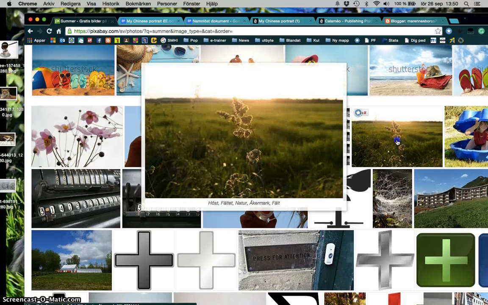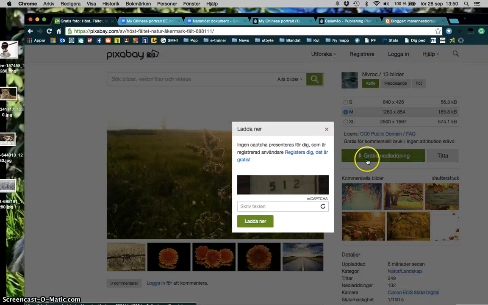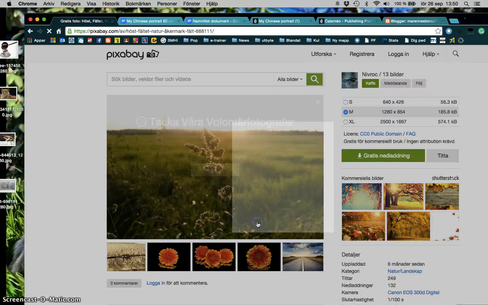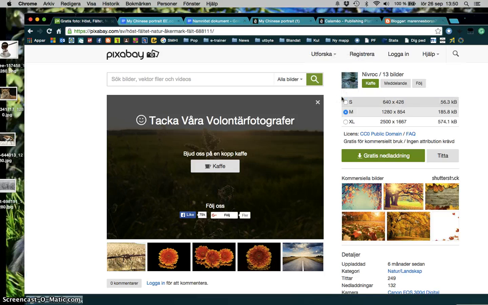You can just pick any picture here, click on download, and you will probably get a picture where you have to write the numbers or the text just to prove you're not a robot, and then you will download it to your computer. It's good if you download it to your desktop because then it will be easier for you to add them to your document. So I'll save it on my laptop.